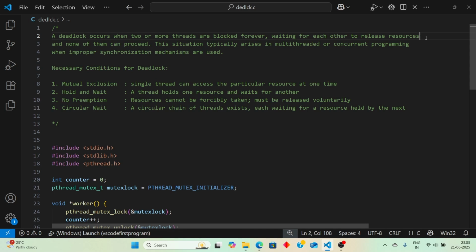The necessary conditions for a deadlock: the first one is mutual exclusion. As we have seen in the mutex video, this means that only one thread can access the resource. For example, if I have a shareable variable shared between two threads, only one thread can access that variable at one time, so that is called mutual exclusion.